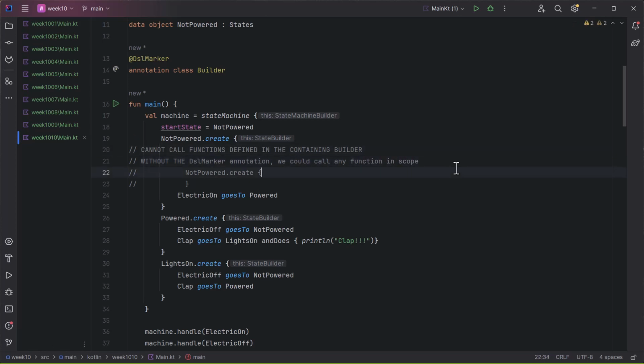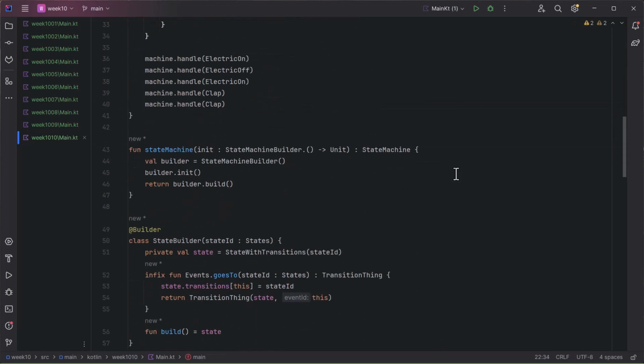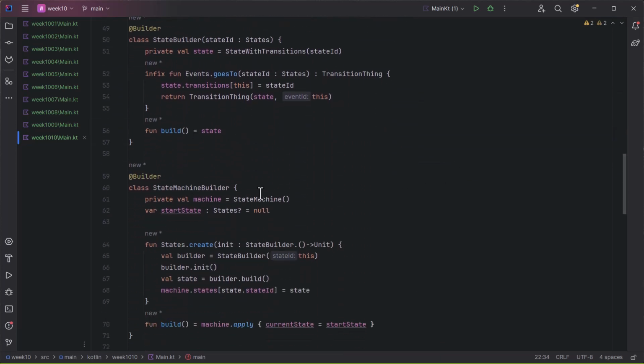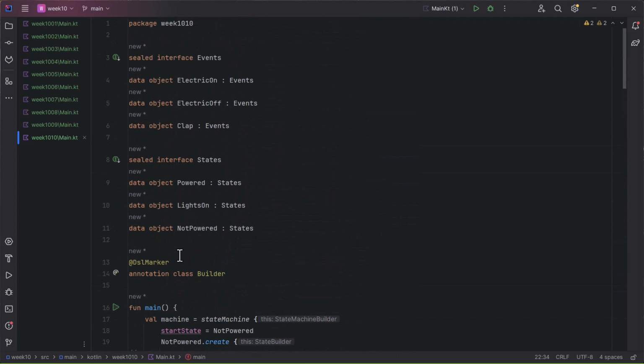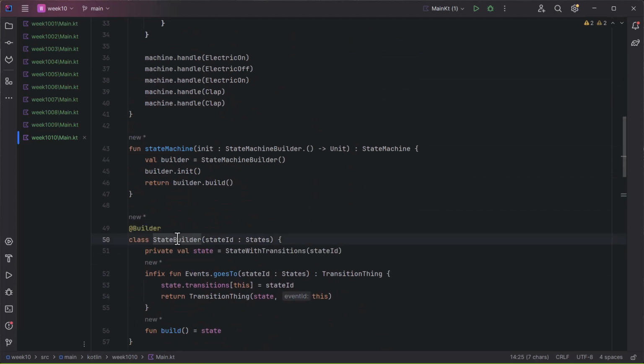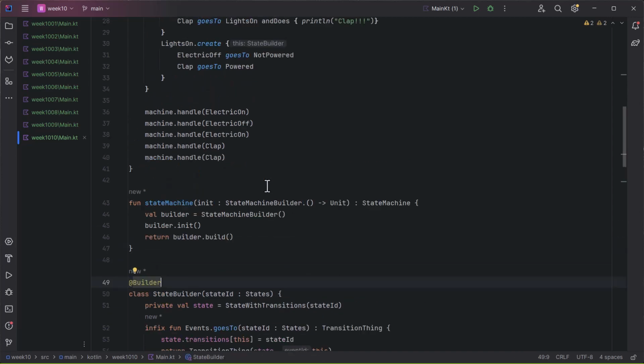There we go. So that's a really nice little thing you can do, and you generally want to do on your builders. You can define different DSL marker builders to have different groups of contexts that should be mutually exclusive. Most of the time when you're defining this, you can just define one and then annotate all of your builder objects with that. And then that'll restrict the functions defined in that builder object from being called within a nested builder object. Okay, any questions on that?